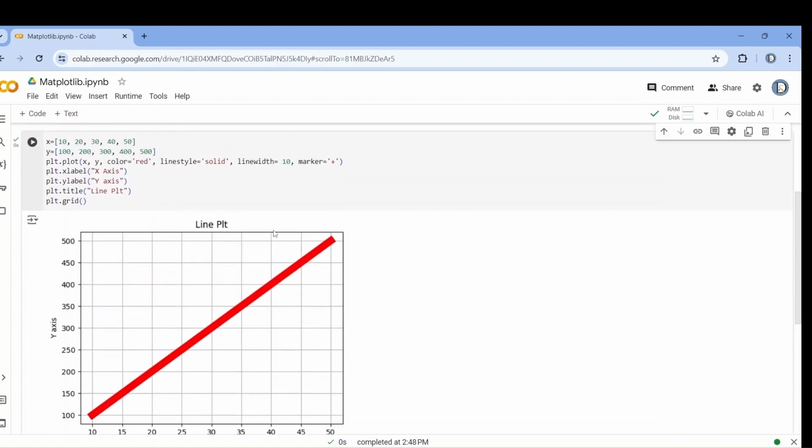plus. Line width is too much, that's why it is unable to understand. So give 2. Now you can see that there are plus symbols. Make it 1. Now you can see the marker. See here, 10, 100, next point 20, 200, next 30, 300, 40, 400, 50, 500.